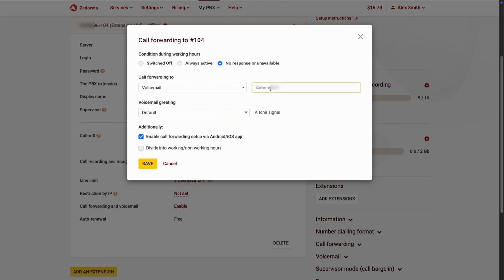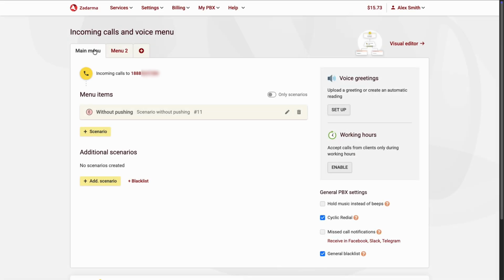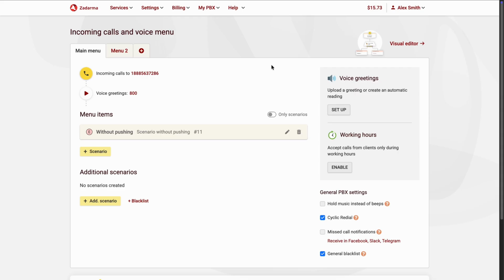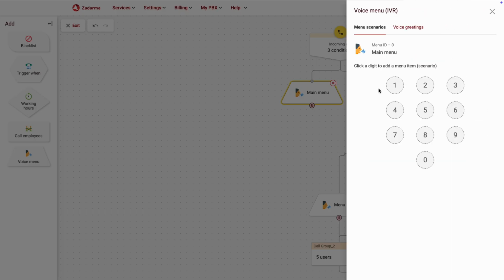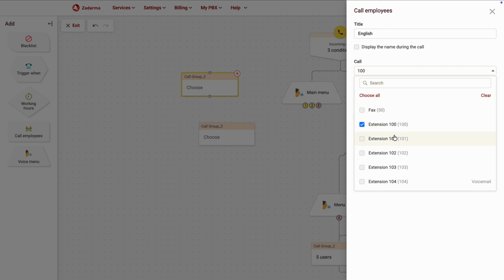Another option is to route calls using a voice menu. This is commonly used by stores, banks, and other companies so that the caller reaches the right department. For example, the toll-free number often receives calls in English and Spanish. To select a language, we add a greeting with instructions: 1 for English, 2 for Spanish. In the visual editor, select the buttons, add the Call Employees blocks, and assign the corresponding extensions. Save your changes. The voice menu is ready.